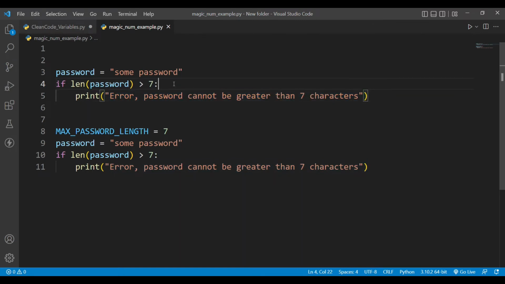To improve this, I have made a variable named max password length, so that when I read this program, I will just read, okay, max password length is 7, and we are checking against the max password length, and if the length of the password is greater than max password length, I will print the error. That is very readable compared to just saying 7, which doesn't make any sense, but in this case it makes sense because we have already mentioned it as the max password length. So magic numbers are this, and you should avoid them by specifying a constant.